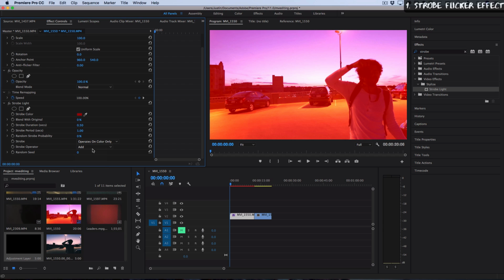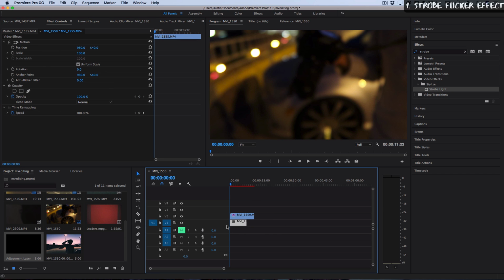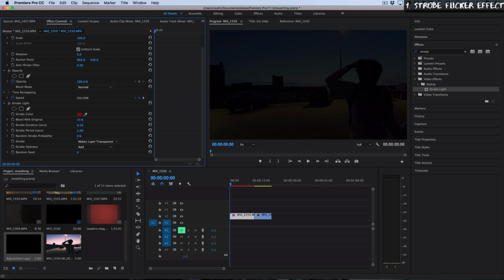However, there's also the ability to make the strobe operate by making it transparent, which is essentially just going to show through whatever's underneath. In this case, there's nothing underneath this clip, so that's why it's showing black. But if I did put a clip underneath, then the other clip would show. Additionally, you have the blend with original, which is how transparent or opaque you want this effect to be.